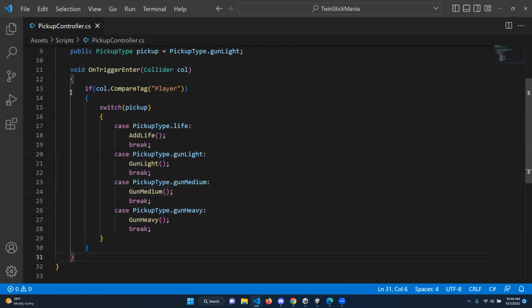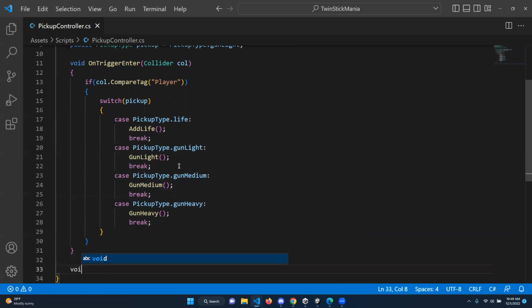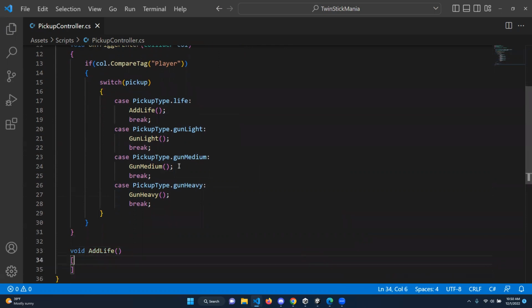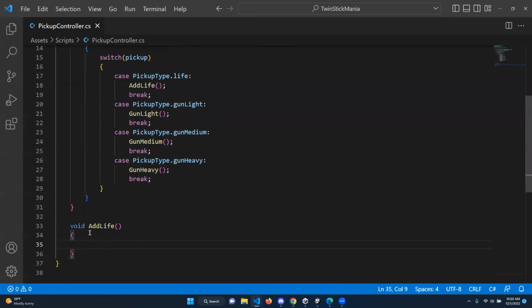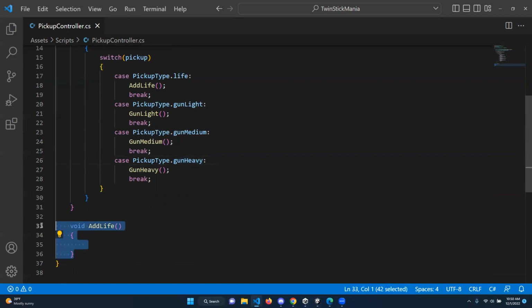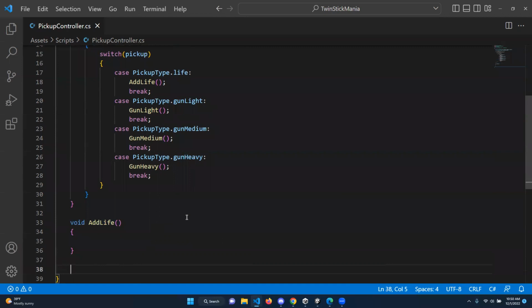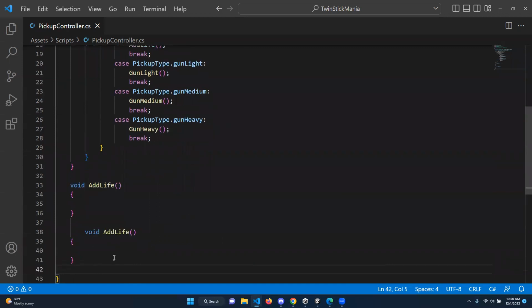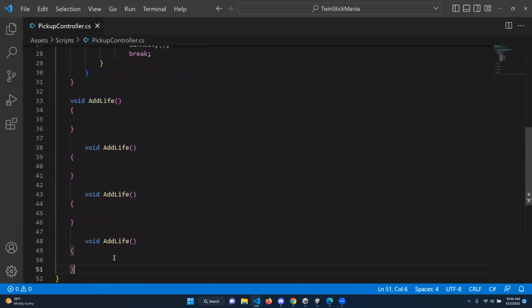So on trigger enter. Okay, so we got to go after this function. We'll just do void, and we'll do add life, and we'll do a function for this. Apparently, I don't know how to make braces. There we go. And we'll do an add life. So what we're going to do is, it's pretty easy. I'm just going to save this real quick. Oh, it's going to give me errors. So I'm going to do one for all of them, because otherwise it's going to give errors saying this function doesn't exist. So enter, Control V, enter, Control V.